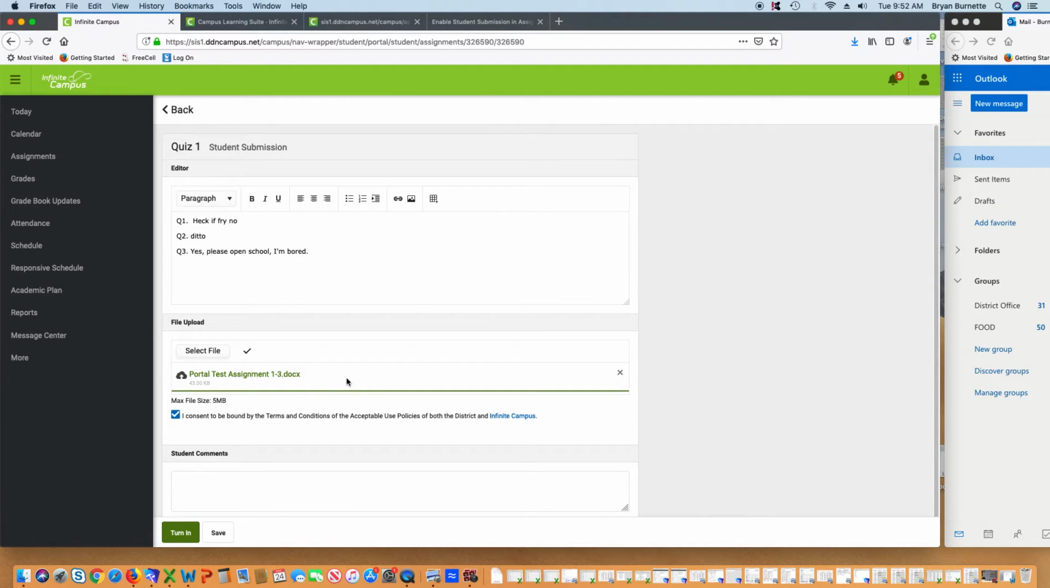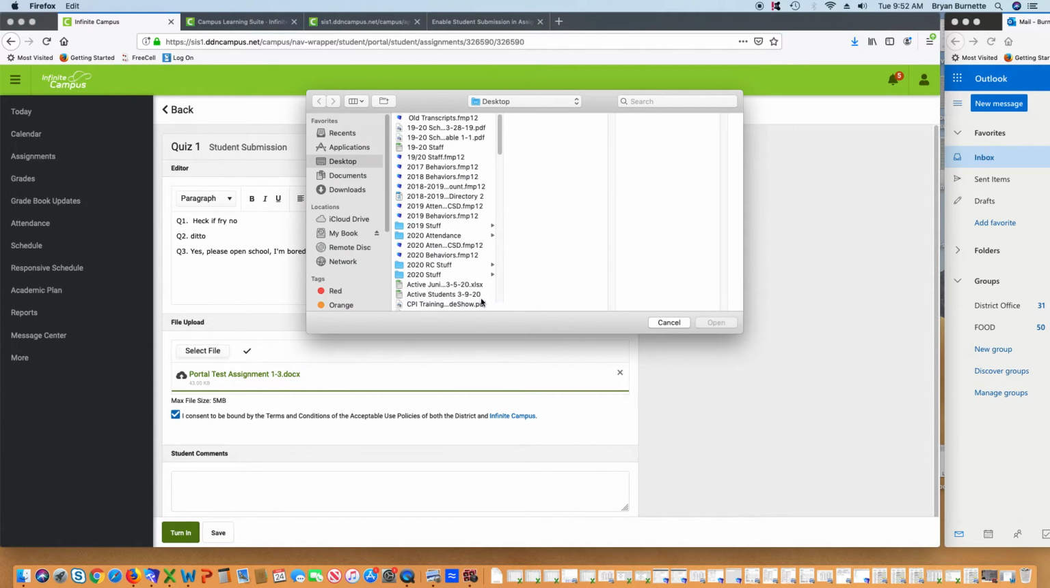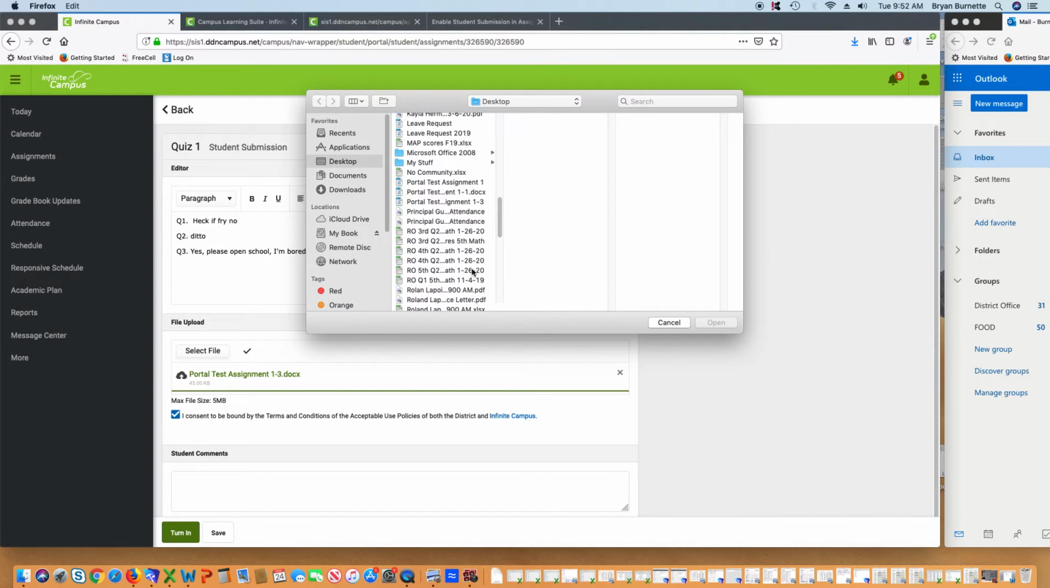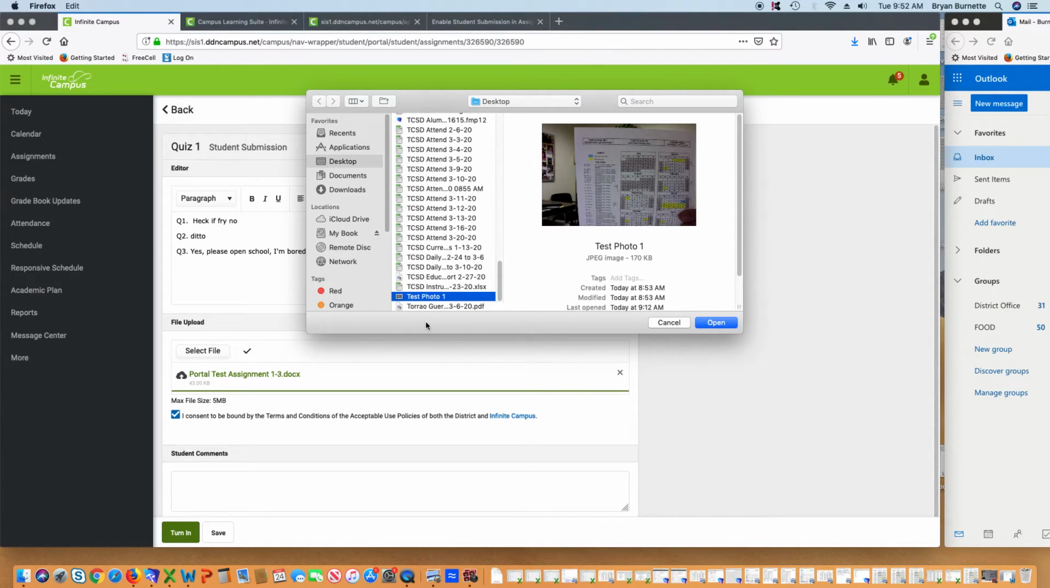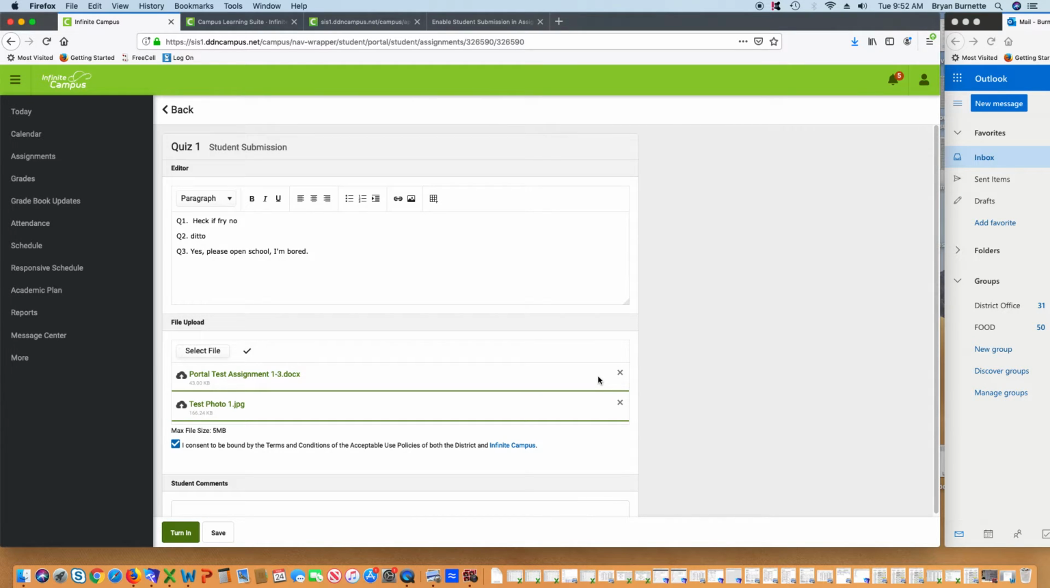I could do that. File size, I'm good. I took a picture earlier. What the heck did I call it? Screenshot test photo 2. Just on my computer, I just took a picture of a piece of paper using Photo Booth. I could attach that.